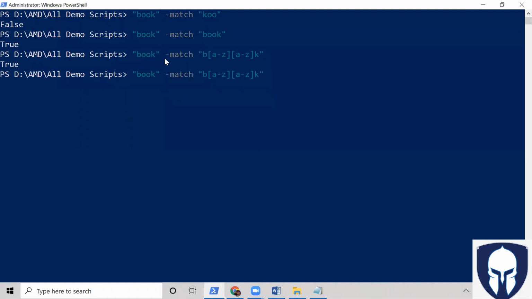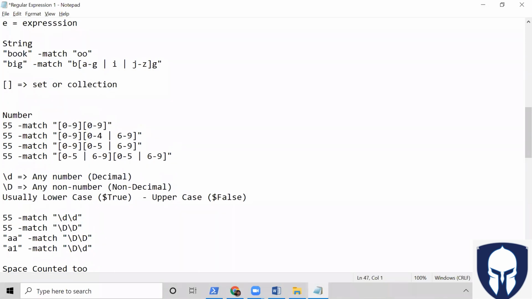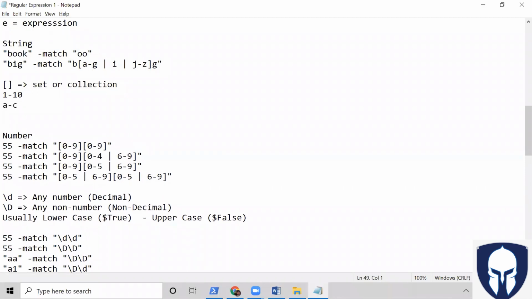So how do we need to read this? As I said, this square bracket is a collection. Within that, we will be mentioning anything. So whenever we say 1 hyphen 10, it means anything between 1 to 10. Whenever we say A to C, it means anything between A to C in alphabetical order.